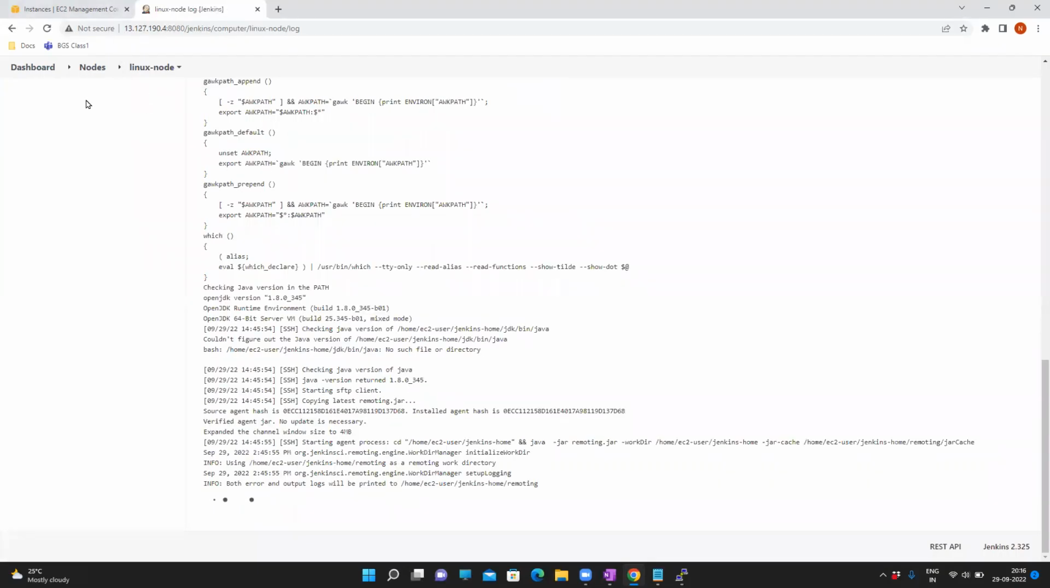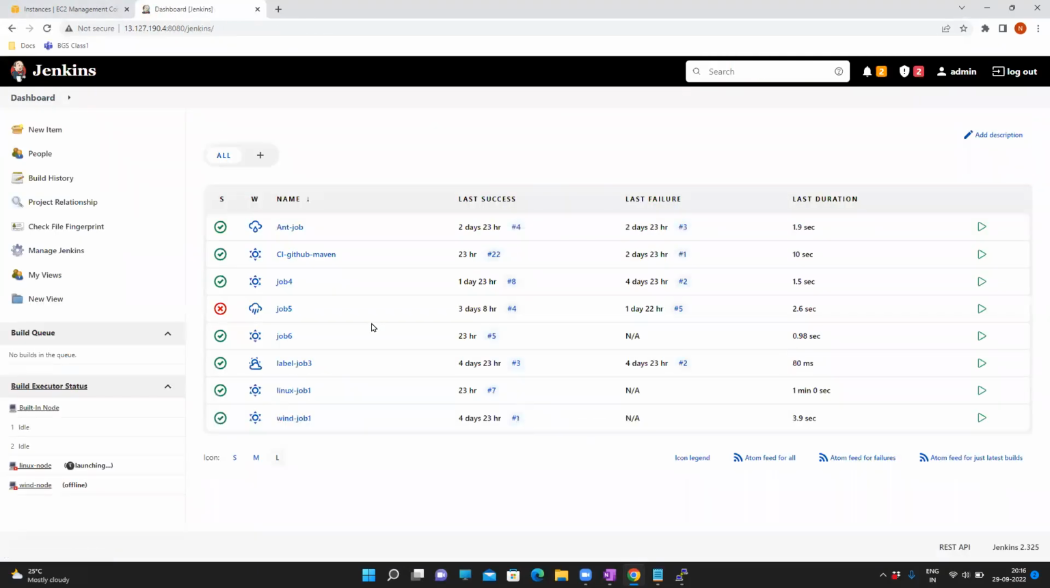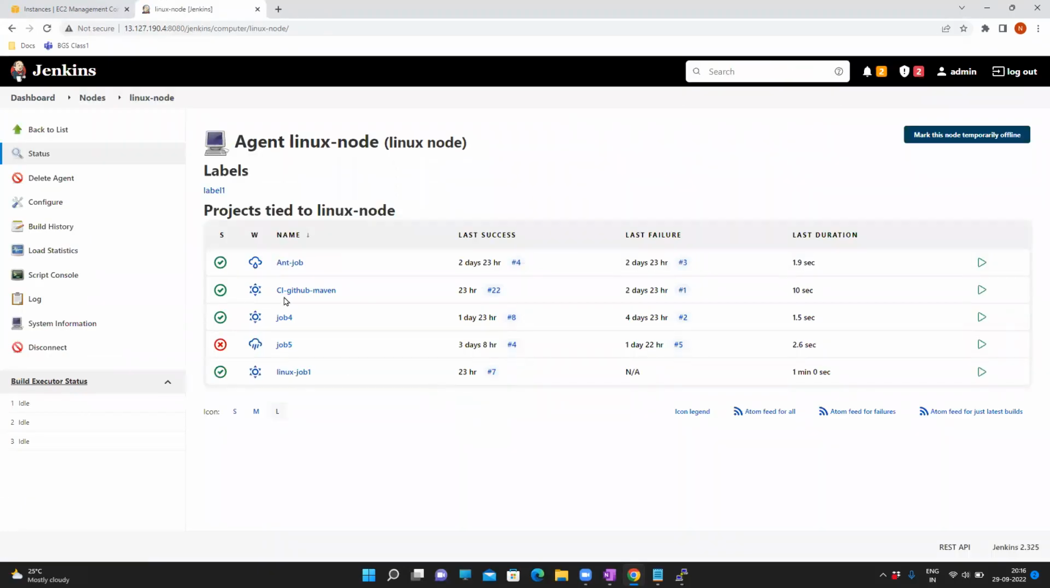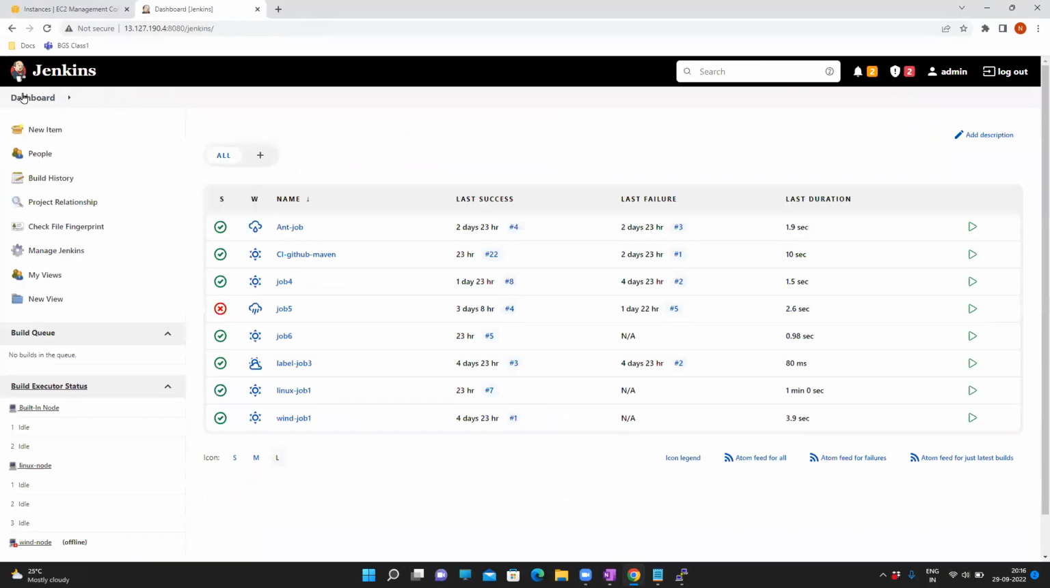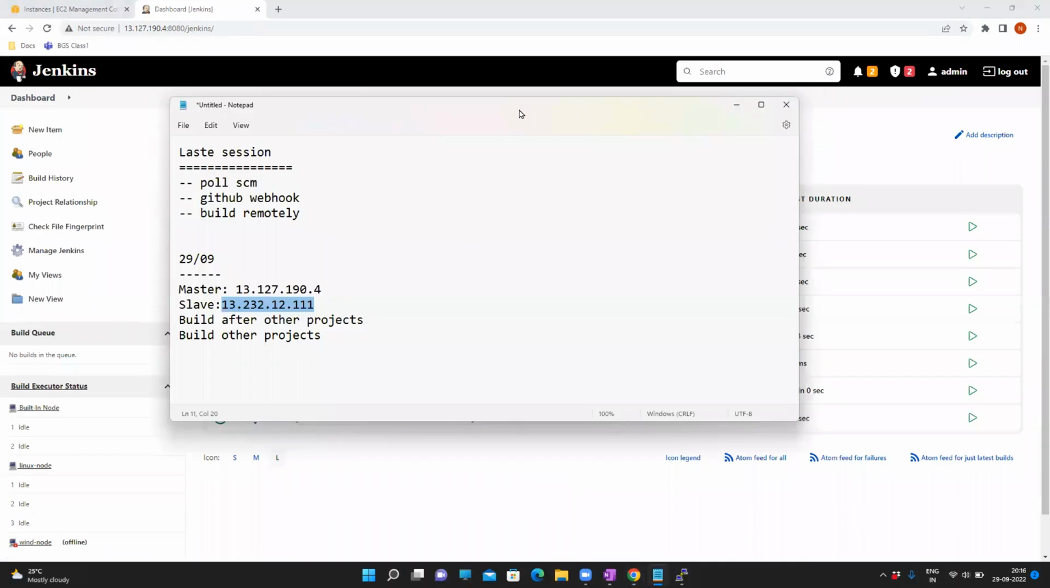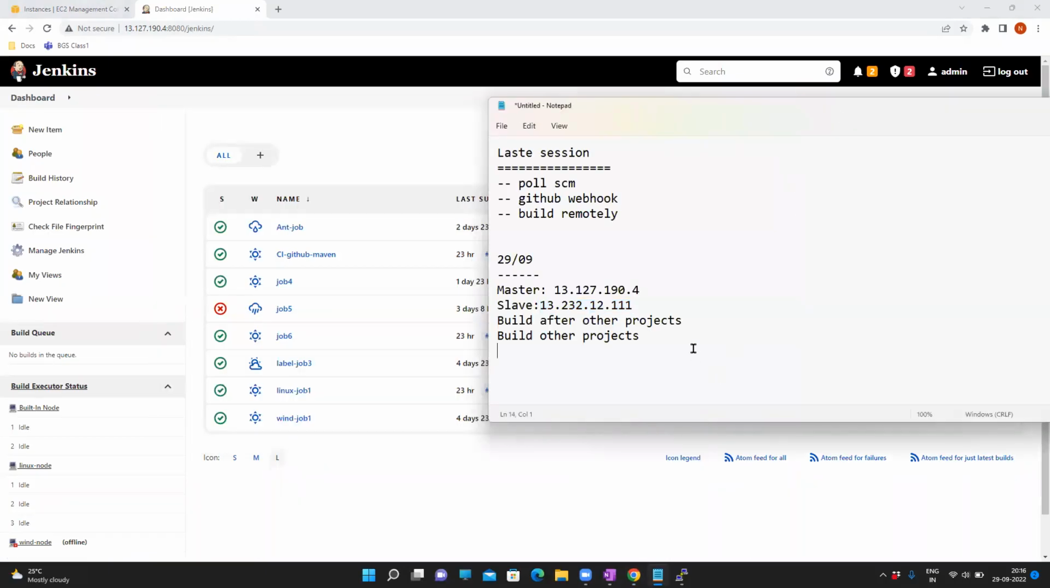Okay, agent is still launching. Some error or something. Is it launched? I think it is launched. So let's say first, what are the jobs we have? We have job 1, Linux job 1, and I will trigger the Linux job 1 first.